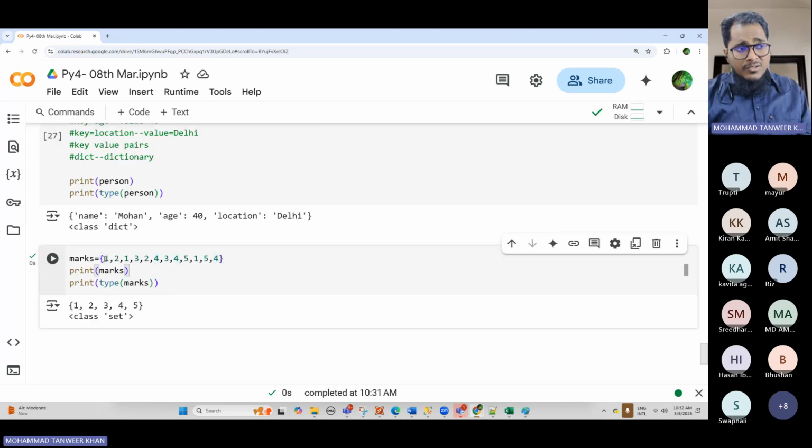But set means, you see, how many times have I used one? Maybe 3 times. Two, maybe 2 times. And then 3 multiple times, 4 multiple times, 5 multiple times. When I'm asking Python to display the value of this, it is just showing 1, 2, 3, 4, 5, unique values only. And this is a set. So is this clear? Hope this is clear to everyone so far.